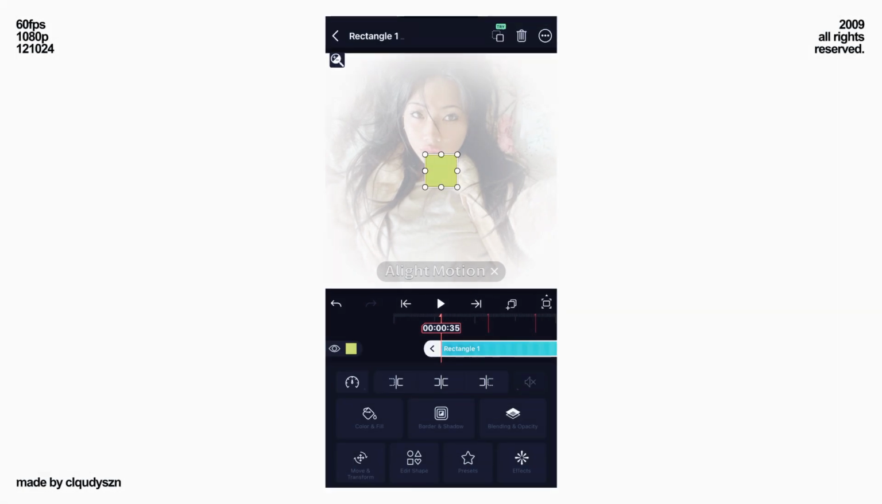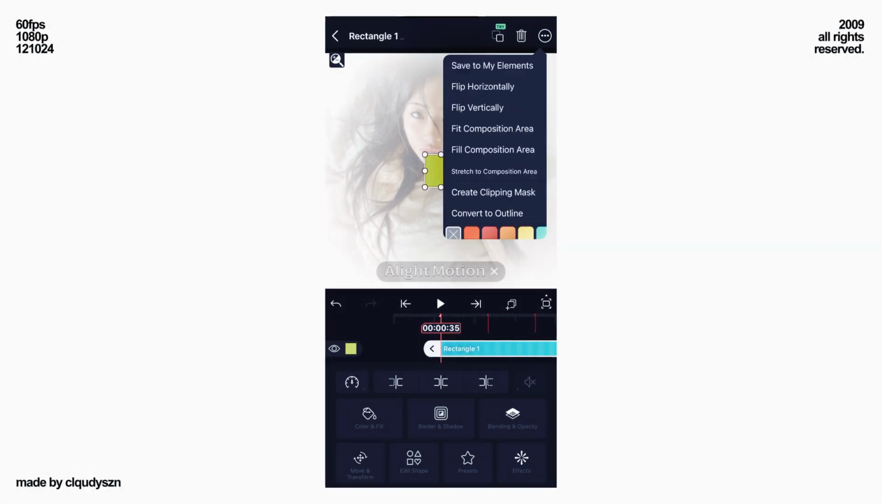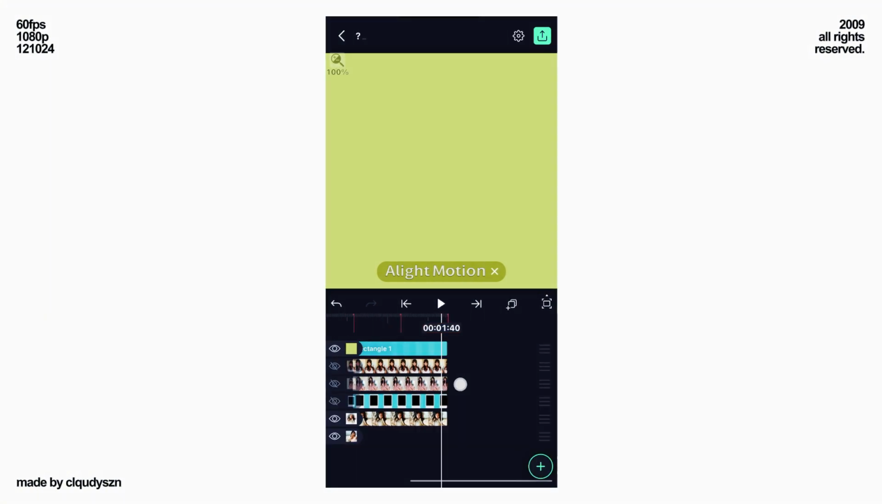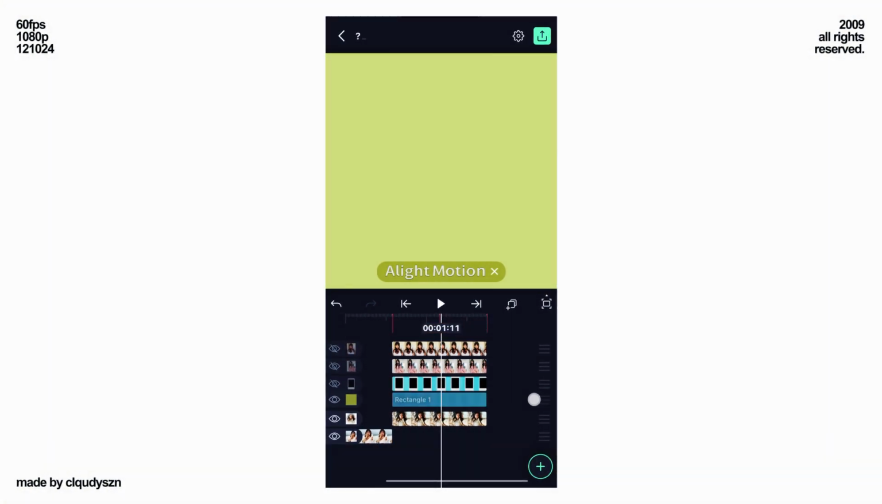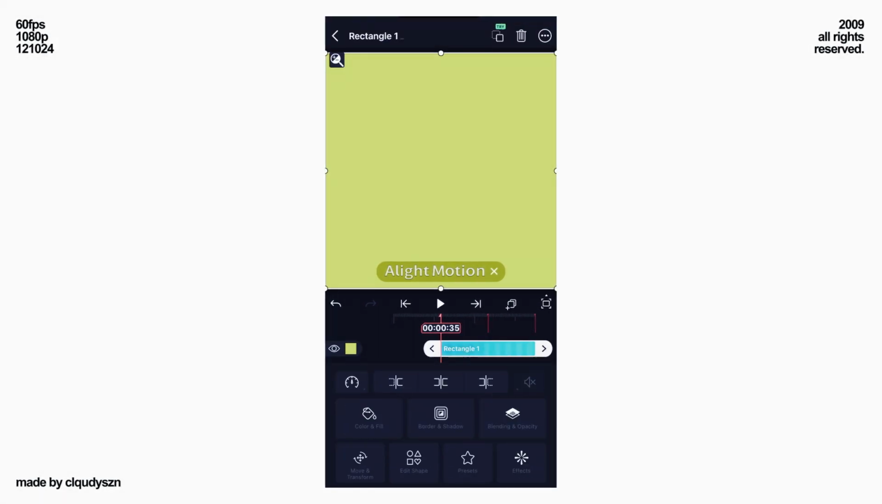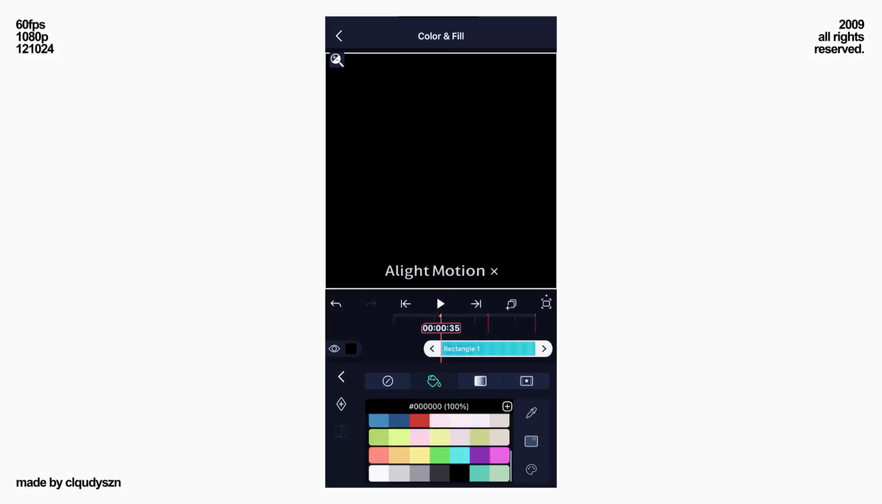Now add a rectangle. Click on the 3 dots on the top right corner and click Fill Composition Area. Adjust the duration of the rectangle and put it underneath the 3 layers. Make the color black.